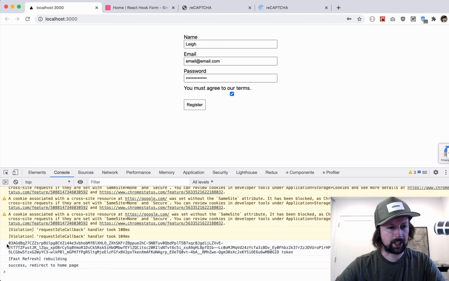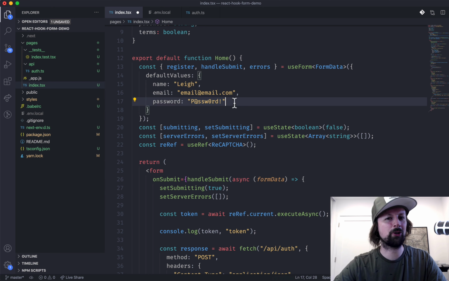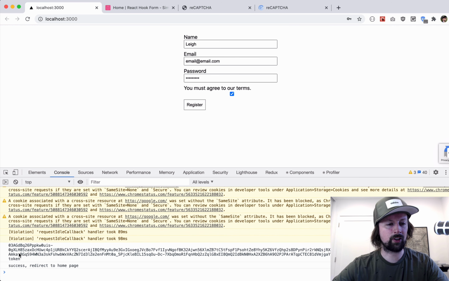As we're playing around, I don't want to have to fill out this form data every time. So I'm just going to come back up here and say the default values for the form are Lee, the email is email@email.com, and the password is a word. I've got some validations that it has to have upper, lower, number, special character, and be more than 8 long. So I was just making sure of that. And the terms are already agreed to. So now I can refresh the page and I don't have to fill this out every time. And I still have access to the token.